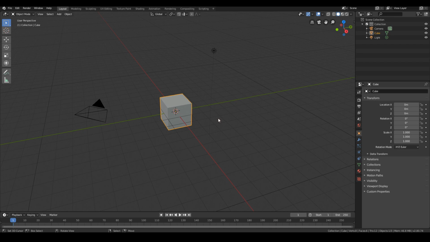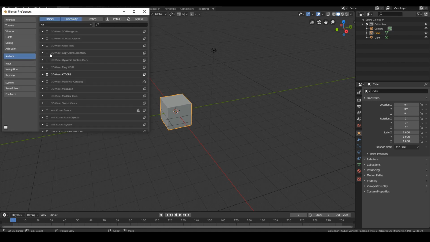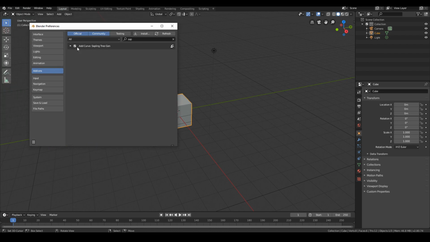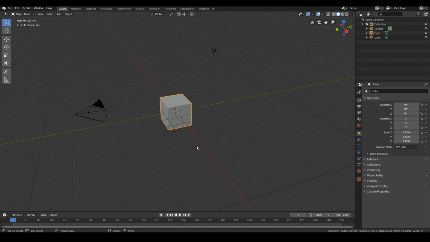The first thing we need to do is enable the Sapling add-on in Blender 2.8. Don't worry, it's a free add-on that comes shipped with Blender 2.8. So all you need to do is go to Edit, Preferences, search for Sapling, and you will see something called the Sapling Tree Generator. Go ahead and tick that. By default, I already have it ticked, but your version may not have that. So go ahead and tick that, and now you have the Sapling Tree add-on enabled in Blender 2.8.